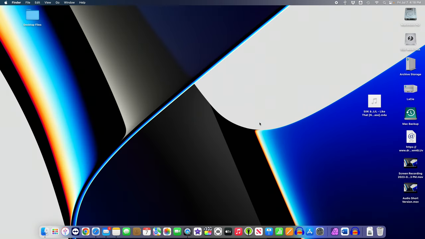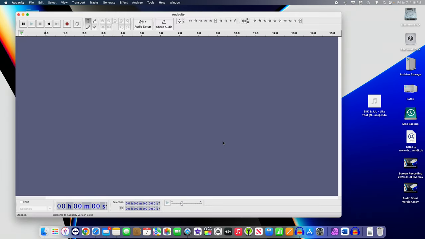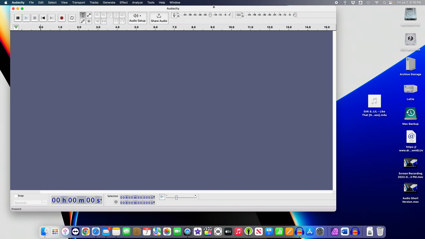So once you have Audacity installed, you open that up, and this looks identical on a Mac or a Windows computer. It doesn't matter which one you're on. And we want to get the song that you have purchased or downloaded, or wherever it came from, into Audacity.